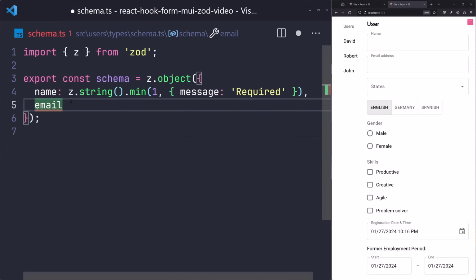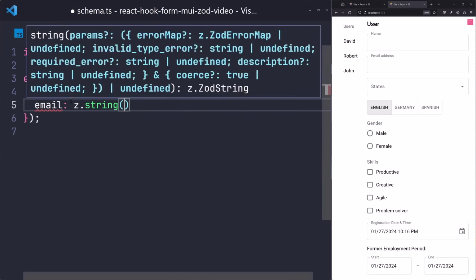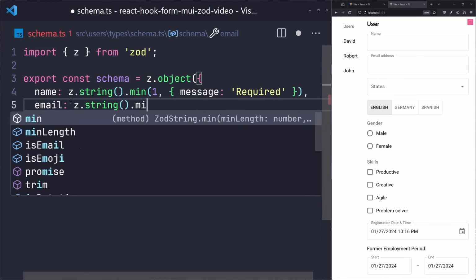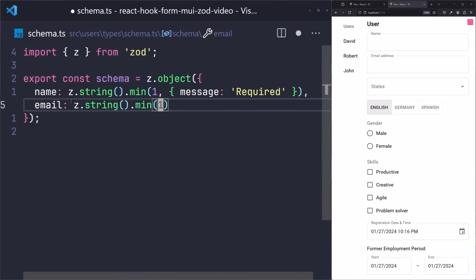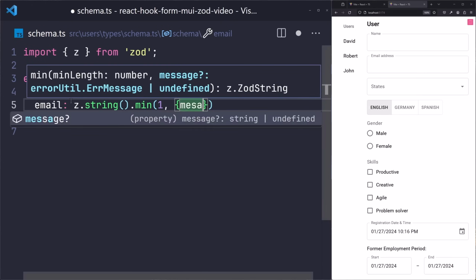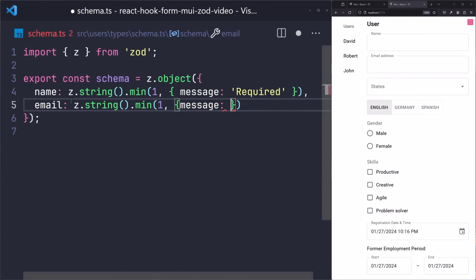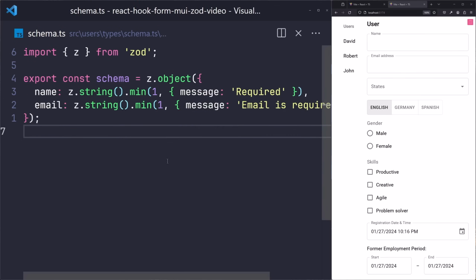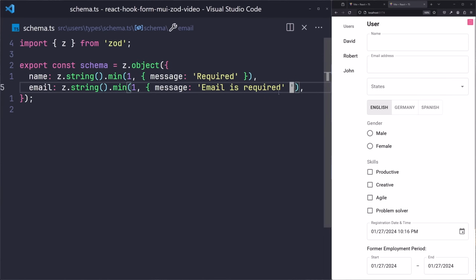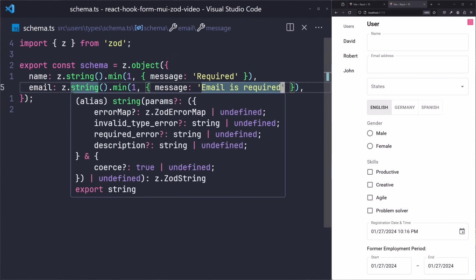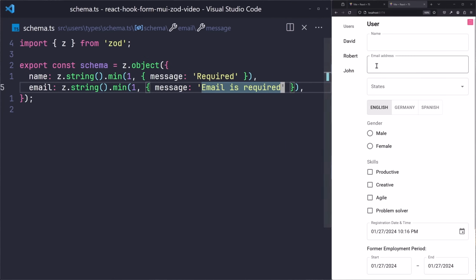In front of email, I'm going to put z.string as before, and then I'm going to put min of 1, which means that the field is required. And also, if the email is not filled yet, the validation error causes this error to be raised: Email is required. Let me just make it a little bit smaller. It's too much. And that's it for now. But it only validates if the email is not filled or if this input is empty, like this.